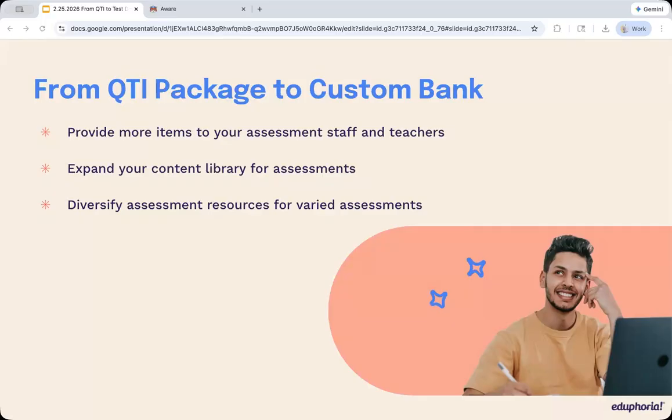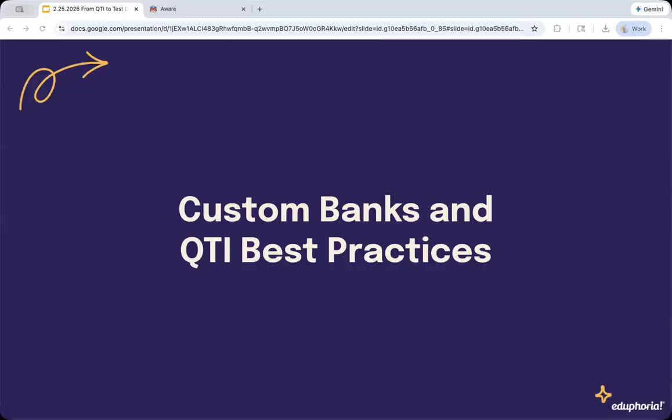Custom banks were built to be an eventual housing place where maybe all banks might be one day. But for now, it's where QTI packages that you import, it's where you actually do that and where you can customize how they're organized. So when you are creating your custom banks and you have all these packages you're trying to import, it gives you a lot of layers of customization on how you provide them to your staff and who has access to them. And I'm going to talk about that here in just a second.